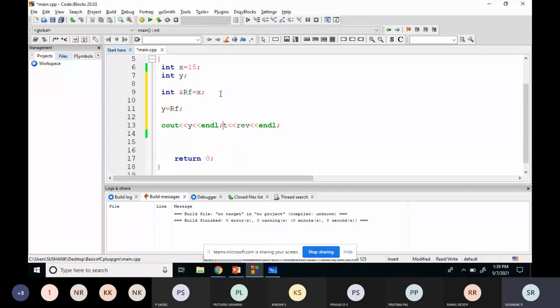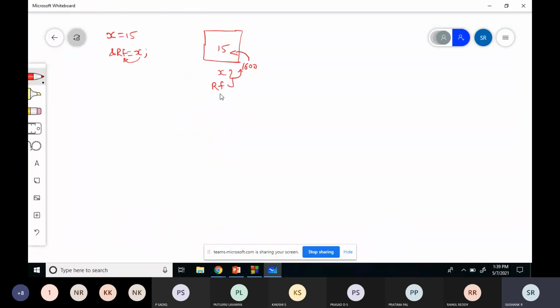First we'll understand that, and after that we can check the output. I've declared one variable called y and I've written y is equal to rf. That means one memory will be created with the name y. The address can be anything, some 2000. Now, y is equal to rf. What does rf contain? rf and x contain the value 15. So this rf will be replaced with the value 15. It is like y is equal to 15, so y will contain 15.